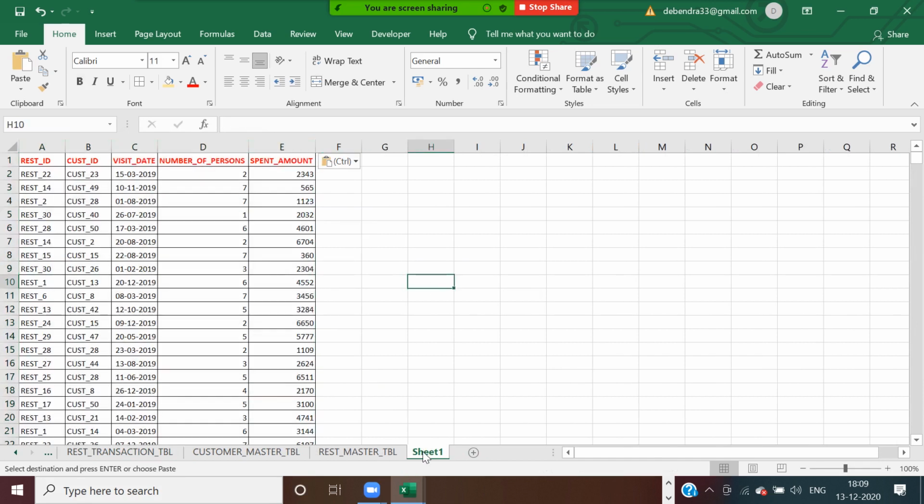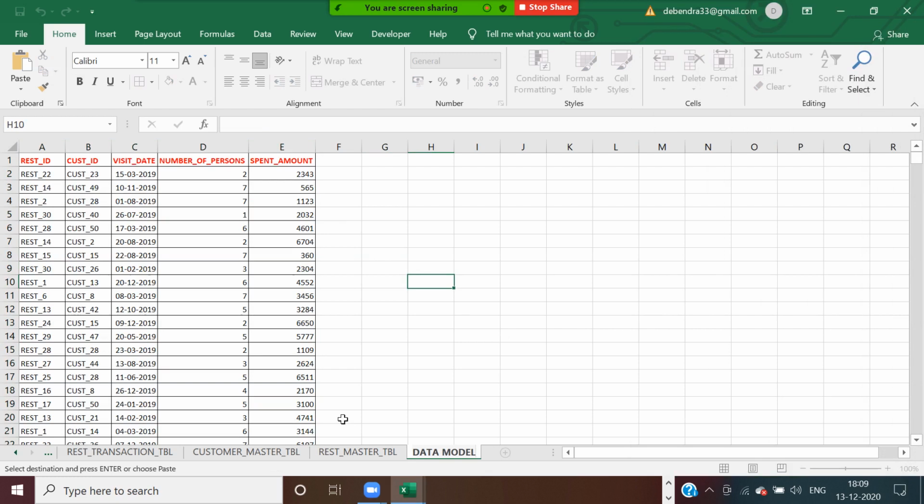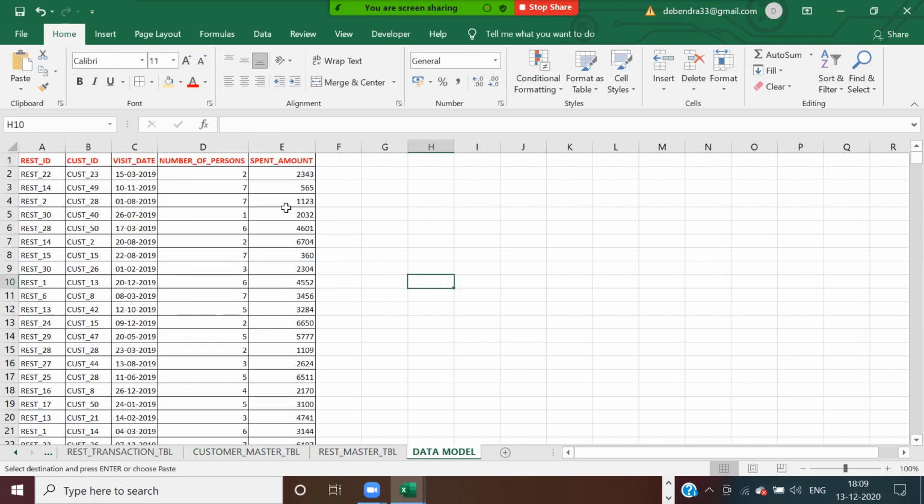Take this here. Rename this, call this my data model in Excel. So how should you get that information here? I want to get customer age and customer name from this table.